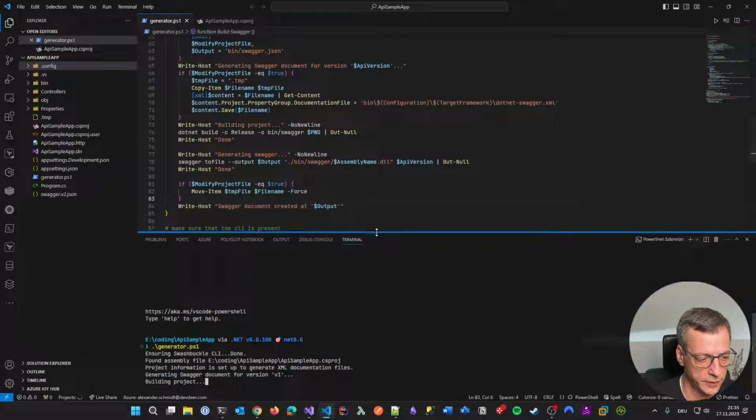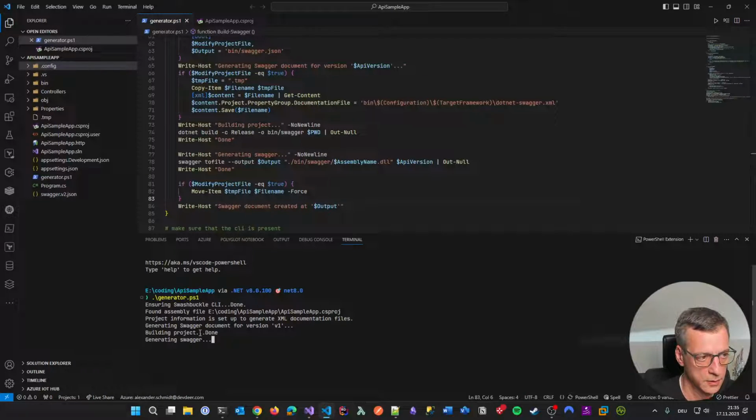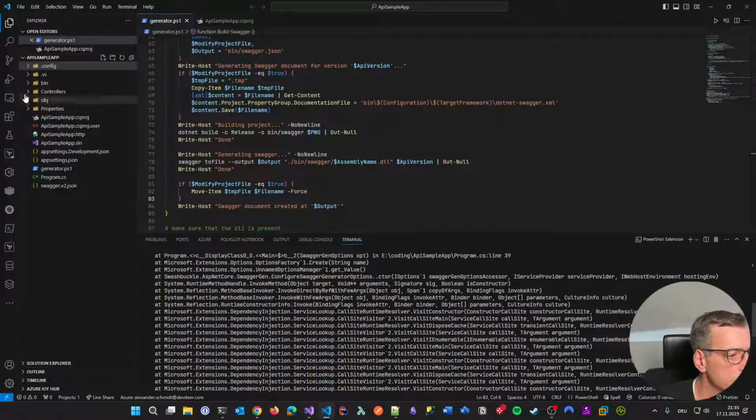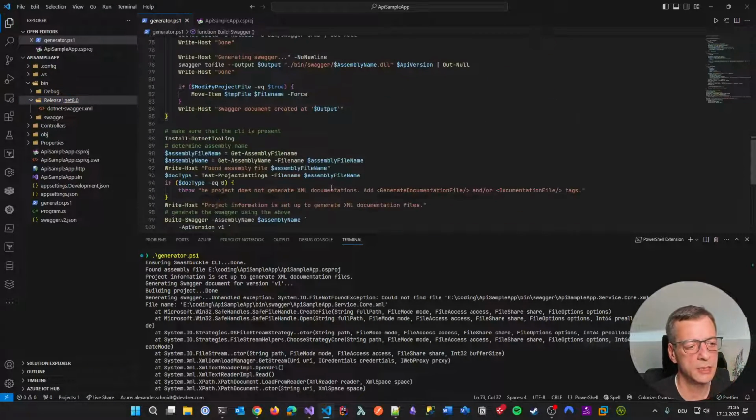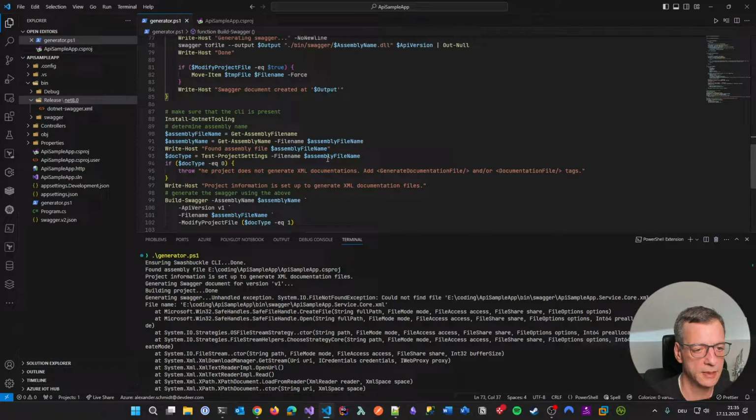And he still will fail, probably. He builds. And now what do we have? Bin. Interesting. Why is he building the debug version? But anyways. He has in .NET 8 the .NET Swagger XML. And maybe what happens if we tell him, maybe there's only one caveat here.